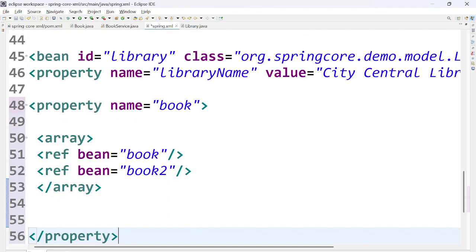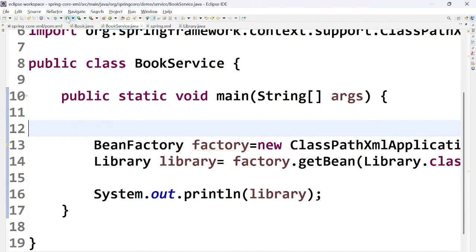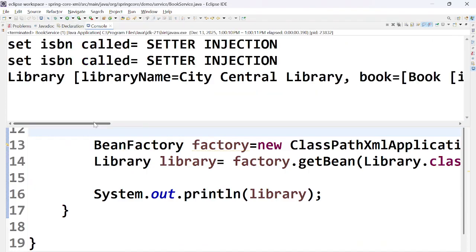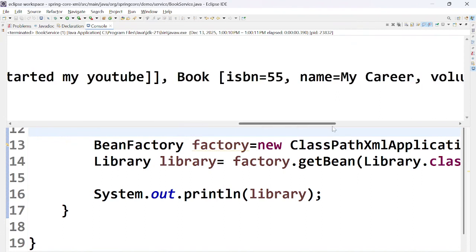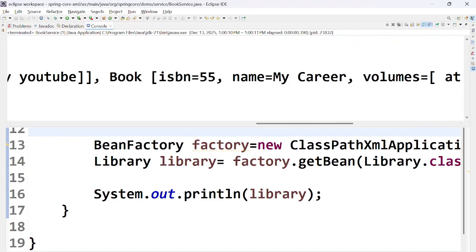So two beans I'm referring. Let's just save it, and now let's see how things work here. So you can see that there should be now two books. One is my career, ISBN 50. Another one should be ISBN 55. Okay, that way we can configure this.